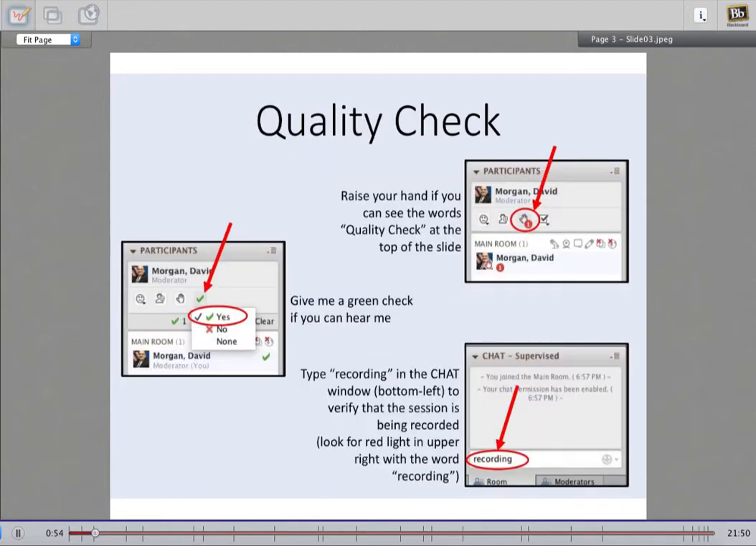Let's do a quick quality check just to make sure everything's functioning properly. If you would, please raise your hands if you can see the words quality check at the top of the slide. Okay. And give me a green check if you can hear me. I'm assuming everybody can hear me. Thank you very much. And if you would check up in the upper right and see if there's a little red dot that says recording, and if so, would you please type the word recording into the chat box at the bottom. Okay, great. Thanks very much.